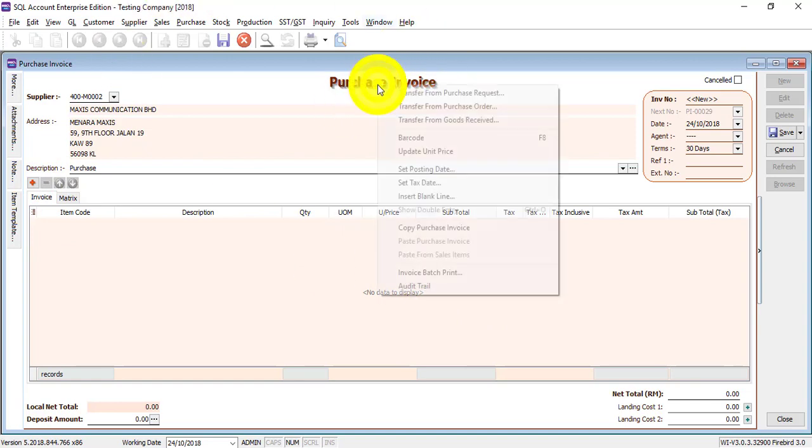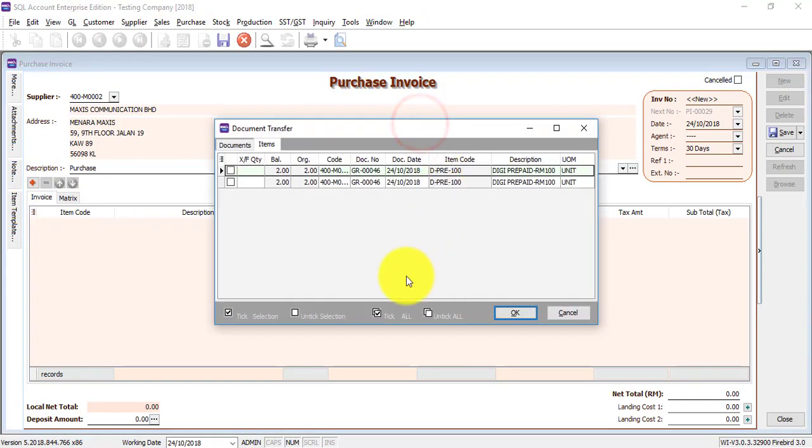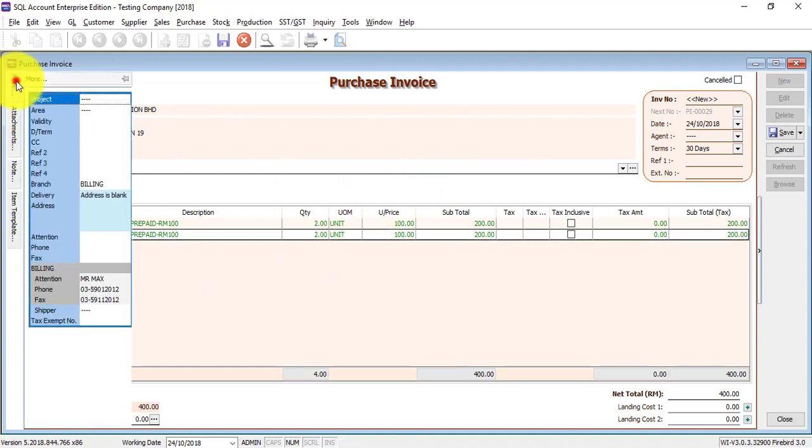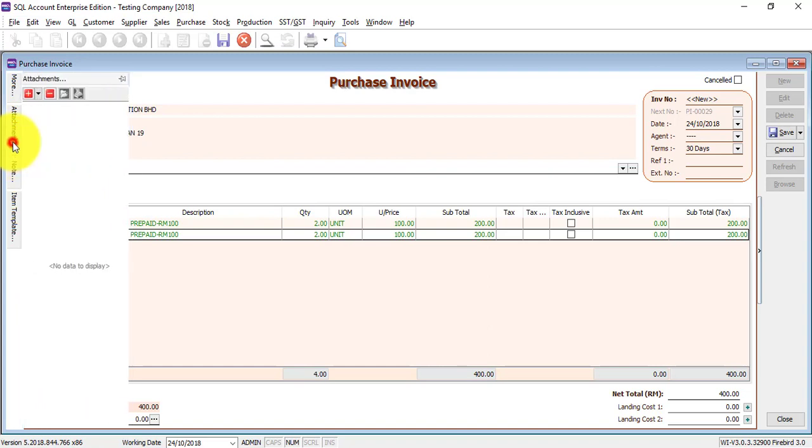Then right-click the title, transfer from goods received. This is very, very important. Please remember, once you have goods received, you must transfer from goods received. Else, the stock quantity will be wrong because it increased two times. Okay, so transfer over, you can see it's already transferred and it's in green color. Then, of course, you can key in more information under the More tab, put in attachments, or anything related to this purchase invoice as reference.